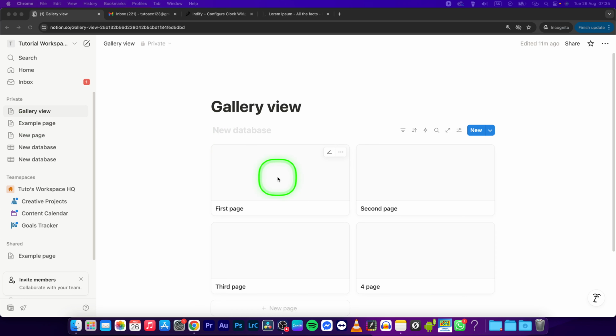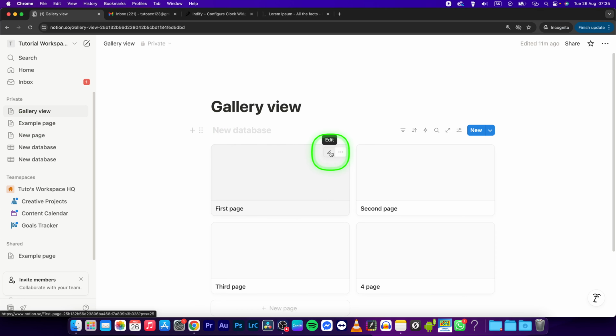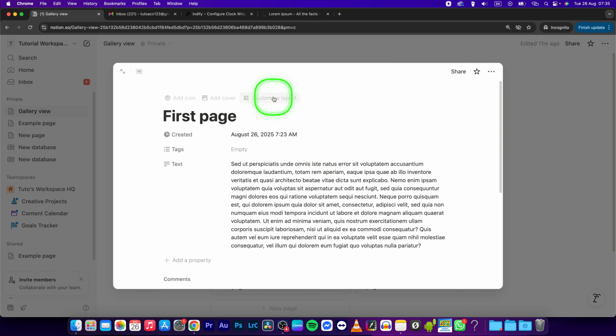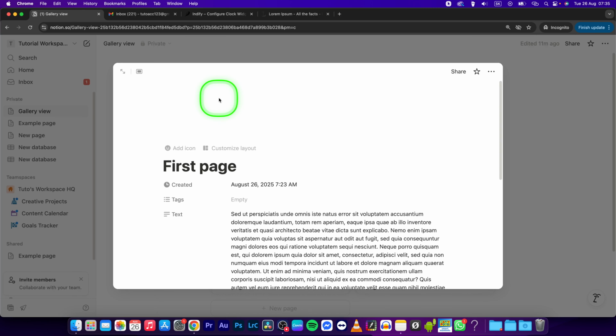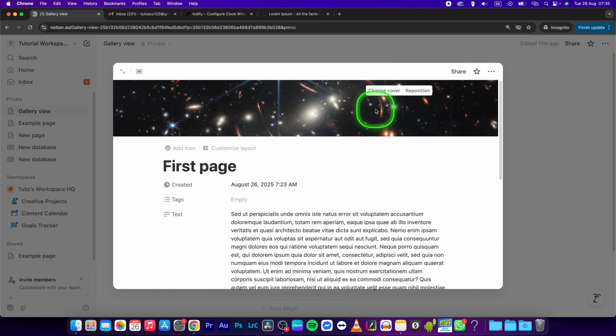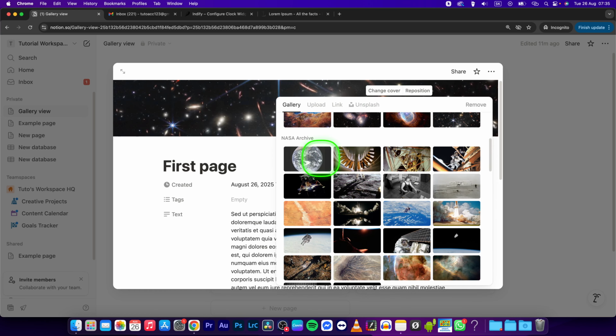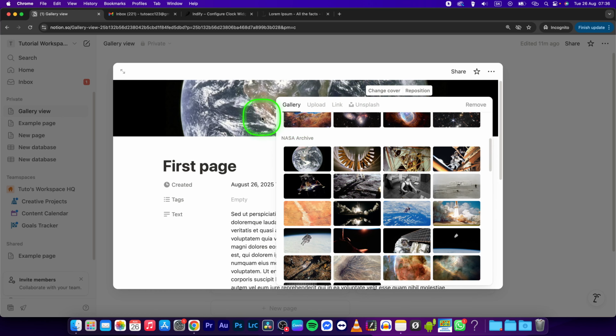In this tutorial I will show you how to change the gallery image in Notion. So first click on the first page, click edit, and here click on add cover, if you don't have a cover already. Or if you have a cover already, click on change cover and then simply press on the cover that you want.